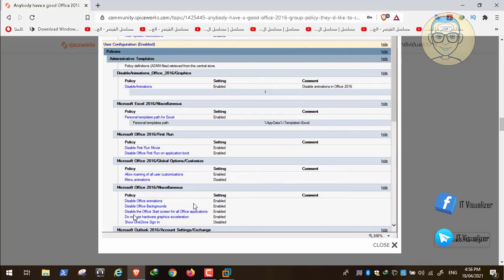Okay, this will disable the hardware acceleration option in all of the Office package, and this will increase the performance of Office. And another one, this is security, is show on OneDrive sign-in.